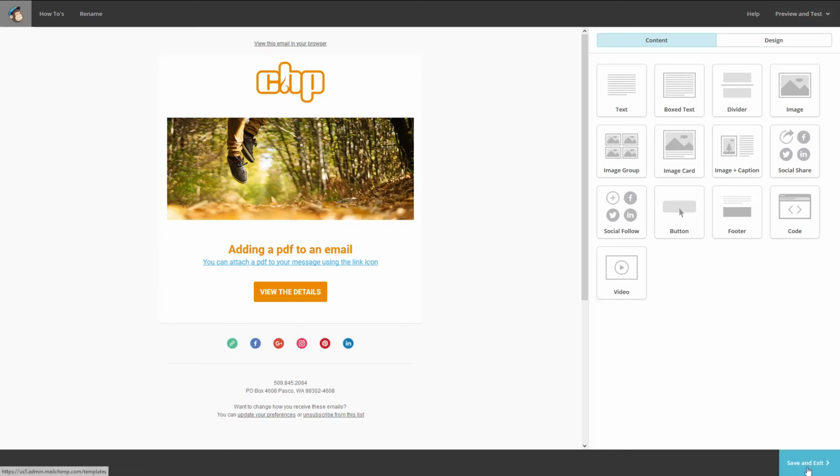Otherwise, when you're done, click the save and exit button at the very base, and then that will save this and bring you back to your other templates that you have, and then you can form your campaign from that or wherever you want to go past that. But so that's kind of the overview of it.